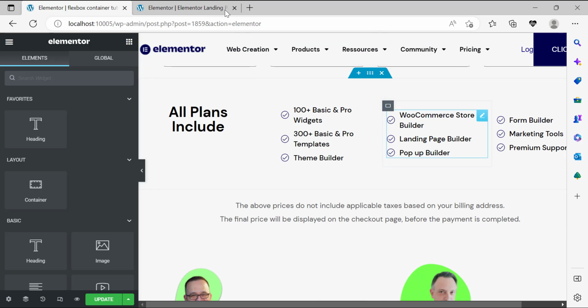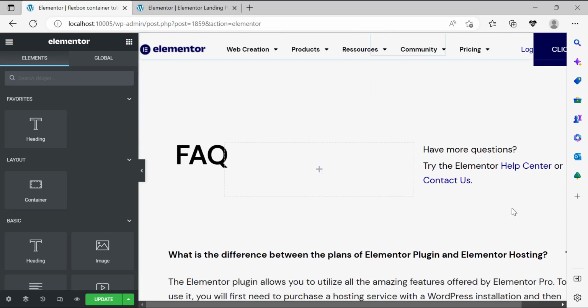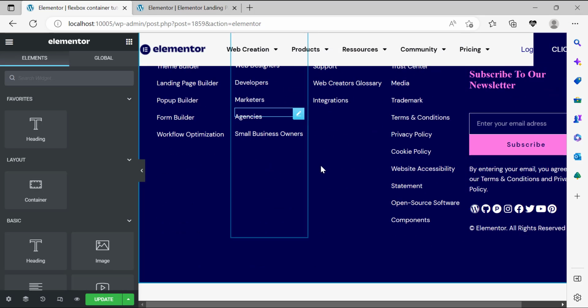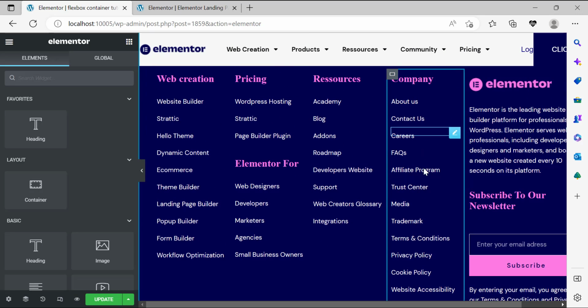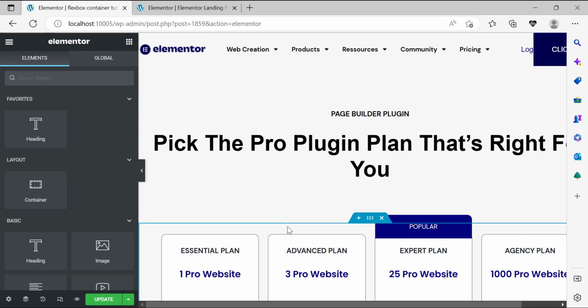because we're going to build our own footer. And as you've noticed, this is a sticky footer, a sticky header, and we're going to build our own footer as well. So I'm going to scroll down all the way back to the footer, and you can see that this is the footer, and we have built it all by using the Elementor Flexbox container.